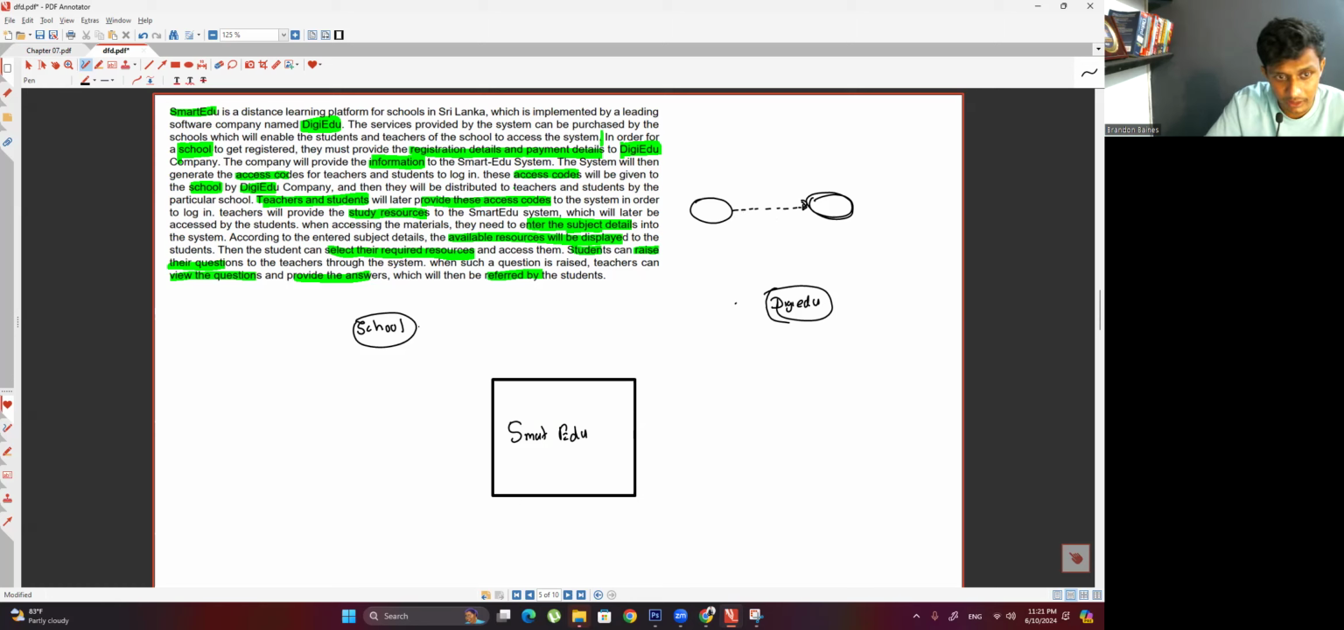Now there's a data flow happening between two external entities, schools and DigiEdu. So I'll indicate it using dotted lines, right? You have to denote it using dotted lines. So what are the details they are providing? Registration details and payment details, right?